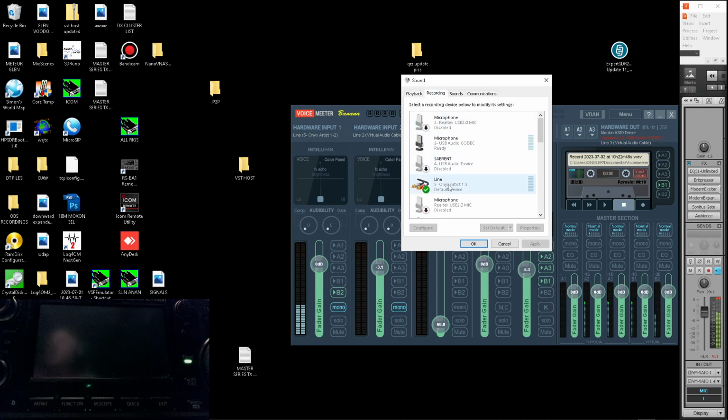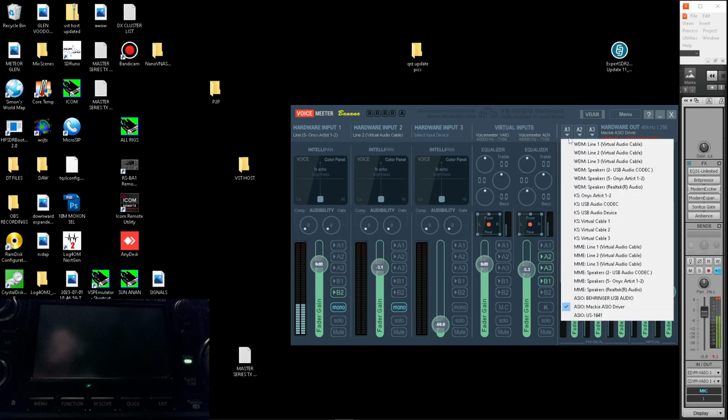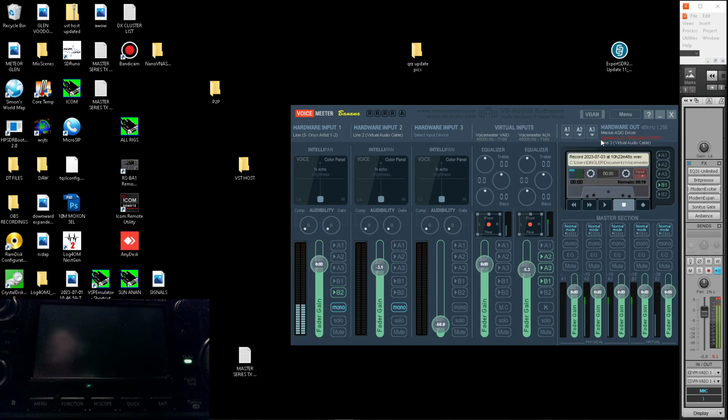Same on the recording tab. You'll notice my card is default device. There we go. Now we need to set the hardware out. So go to A1 and select the ASIO driver for the card you're using. In this case, it's my Mackie ASIO driver. Make sure that is set. Check that. That'll light up. And it looks like I've got a conflict on line 2.